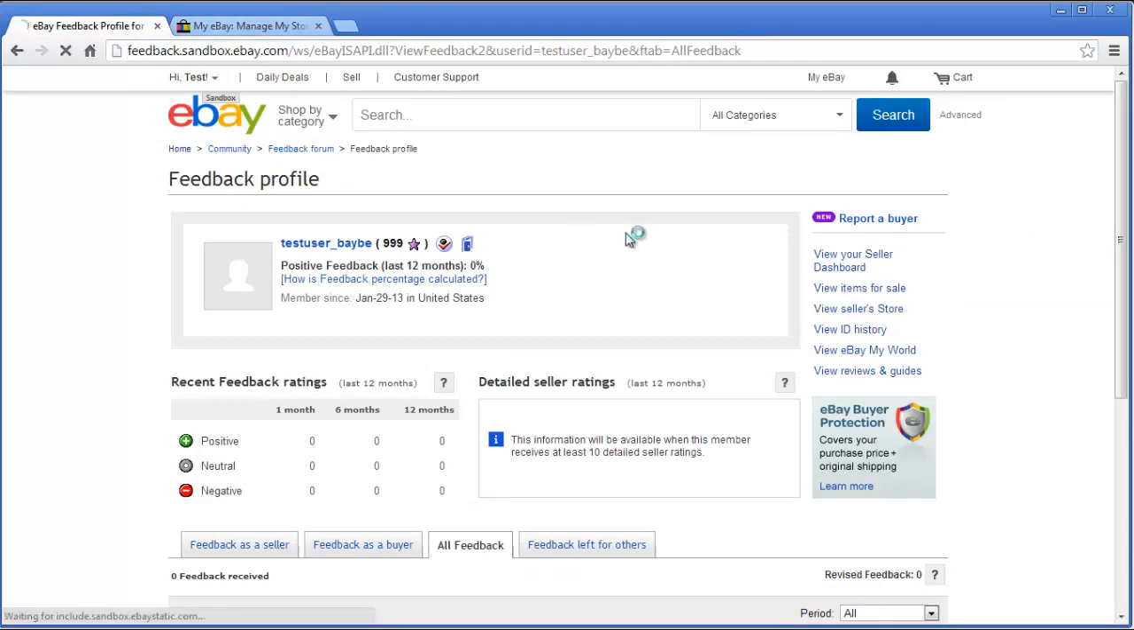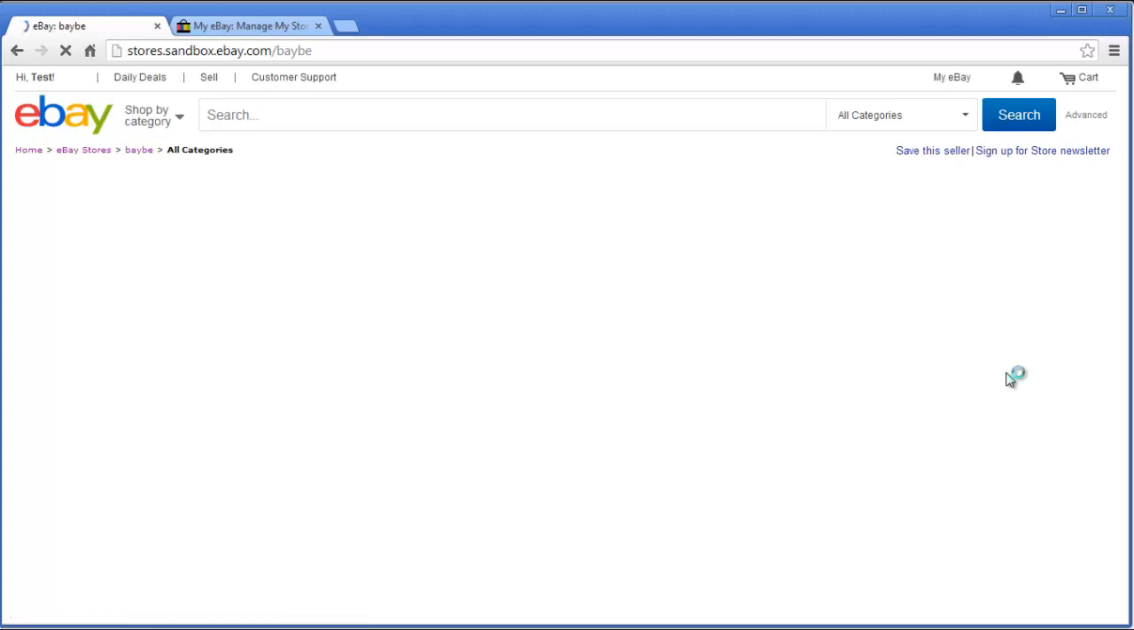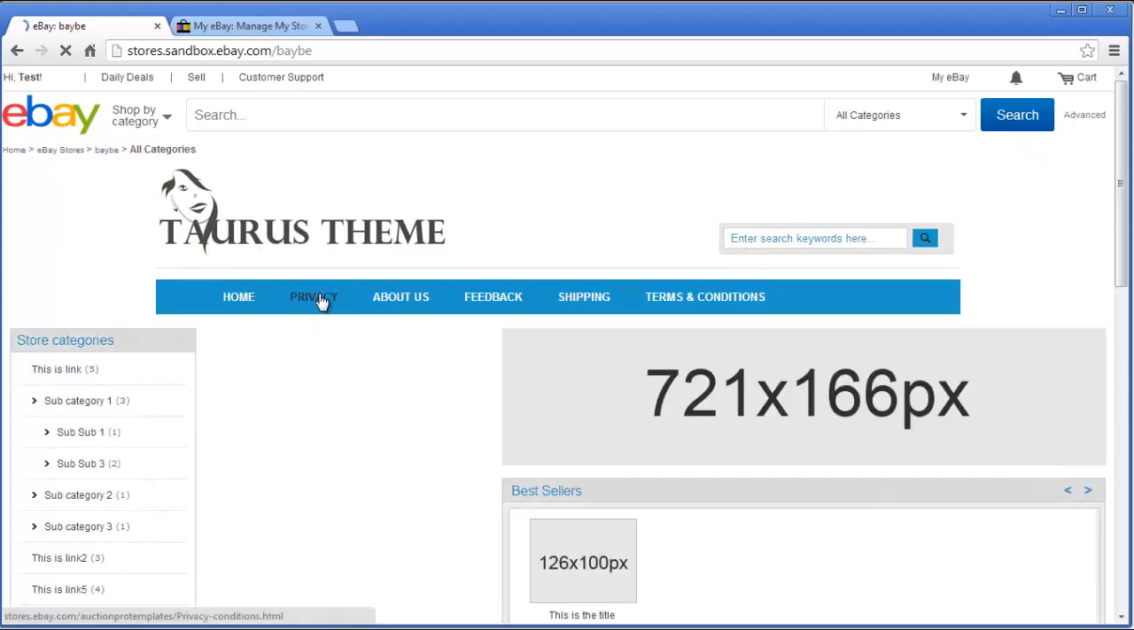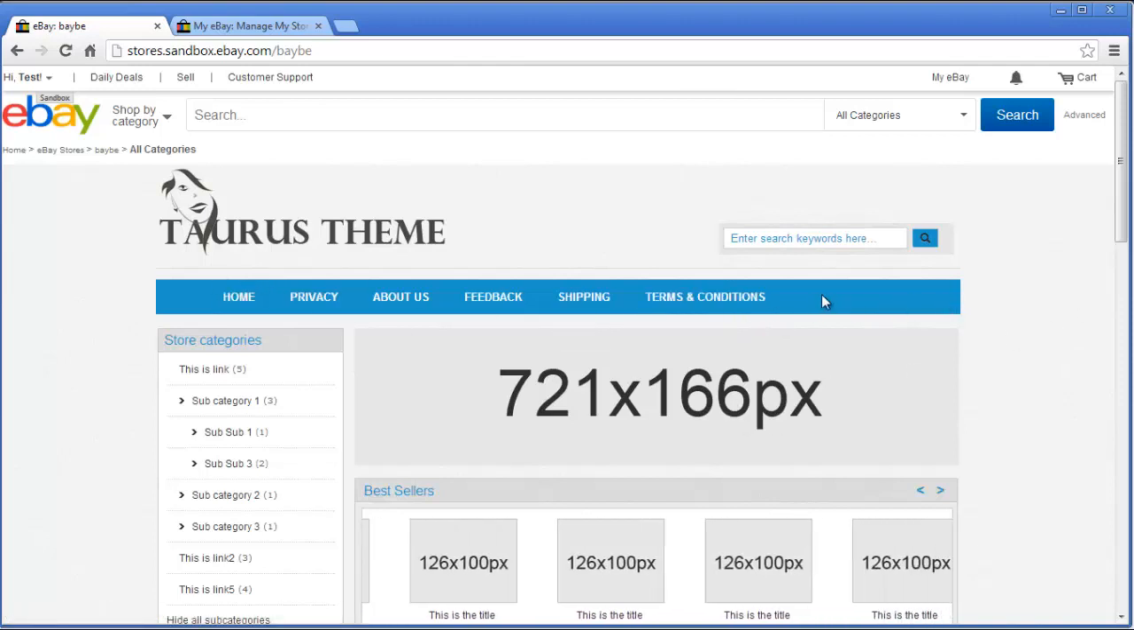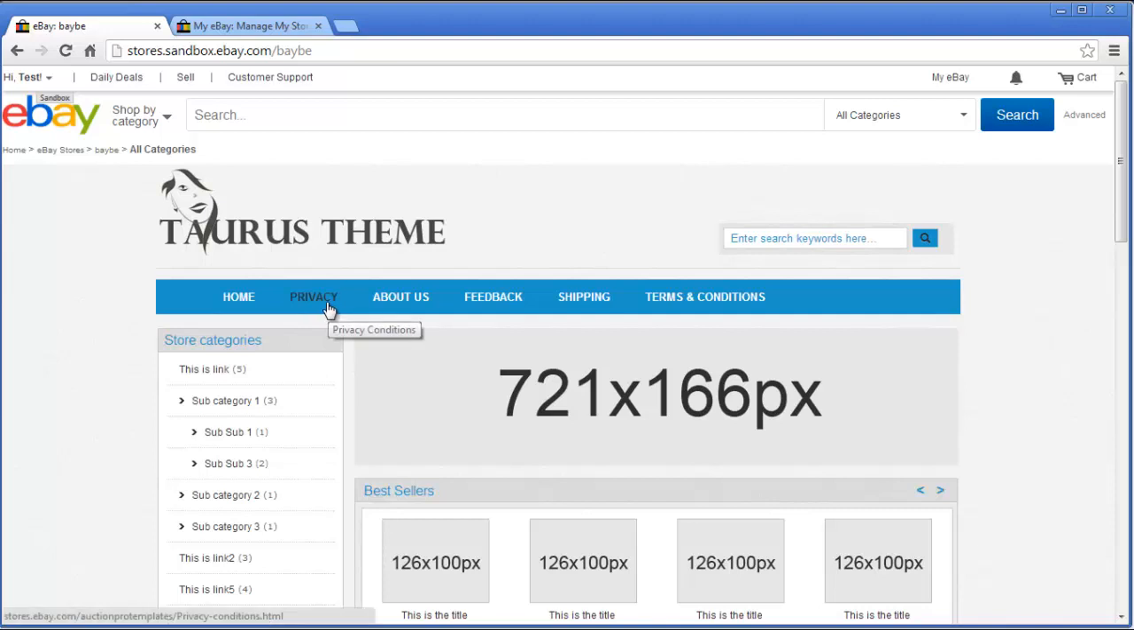So let's come back to our store and have a look at our top navigation now, and it should be different than what it was before. You'll notice here's our privacy, here's our about us, and I got rid of those other links. As you can see, they fit in there nicely, and like I said, make sure you get about 6 to 7 links, which should be enough. You don't want to go too crazy, otherwise they might overlap or come out and stuff like that.